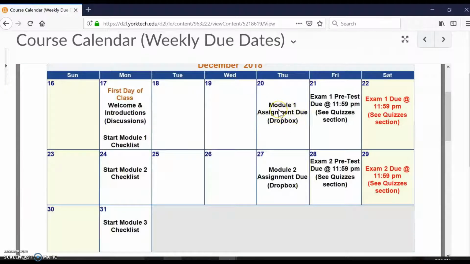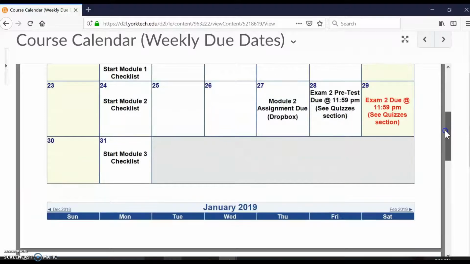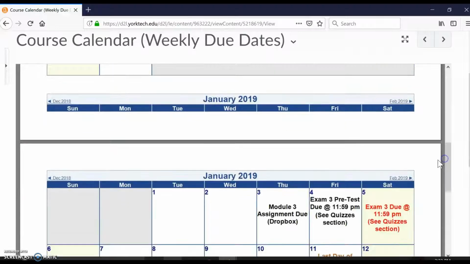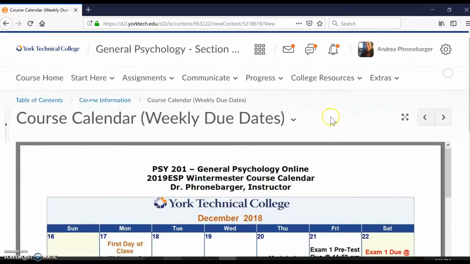There are some questions I'd like you to respond to, and you're going to submit those to the Dropbox. On Fridays, you'll complete the pre-test via the quizzes section. And then on Saturdays is when you're going to complete your modular exams. We follow that same pattern throughout the course. The only exception is going to be our last week, which ends on a Friday rather than a Saturday. For that reason, the exam is going to fall on a Friday rather than a Saturday. So it's really important to keep up with that.